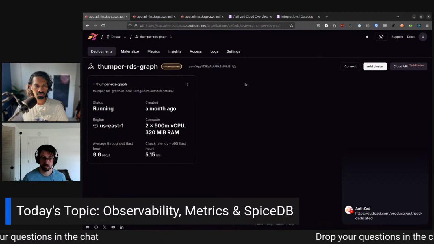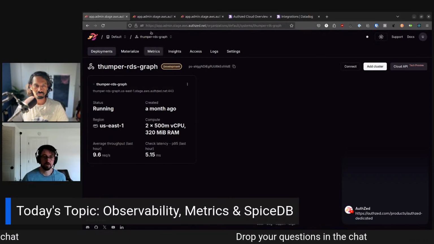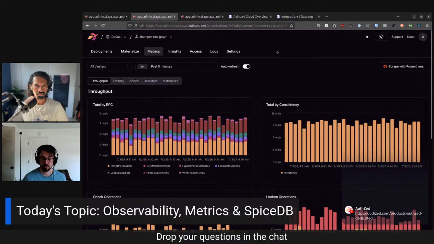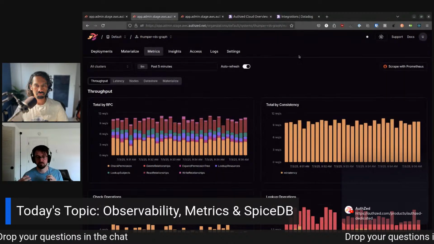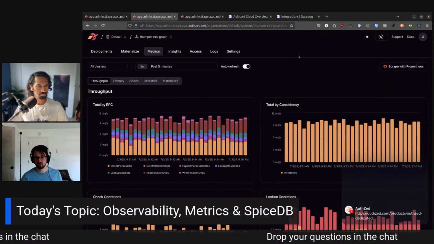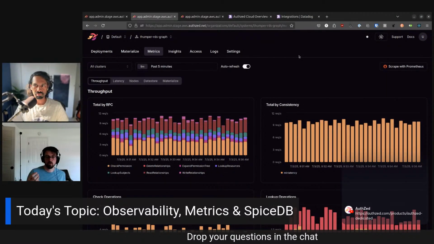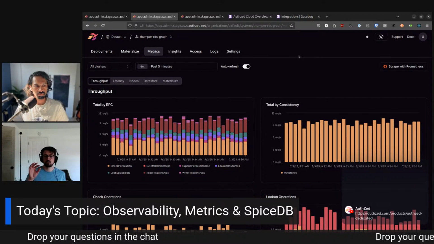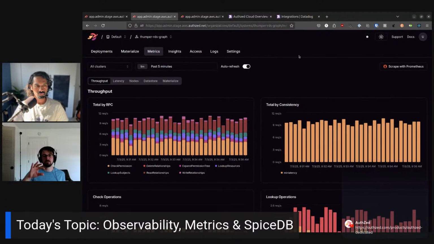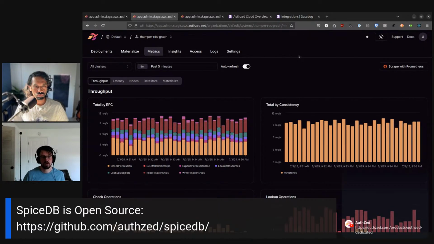And this is also where observability happens. So we can go and we can look at the metrics tab here. And I just want to give you some ideas of the things that you should be paying attention to when you are operating SpiceDB. And these metrics, this is also stuff that's exposed by the open source version of SpiceDB. So even if you're running SpiceDB yourself, knowing what these metrics are and how to interpret them and how to think about them can be useful.